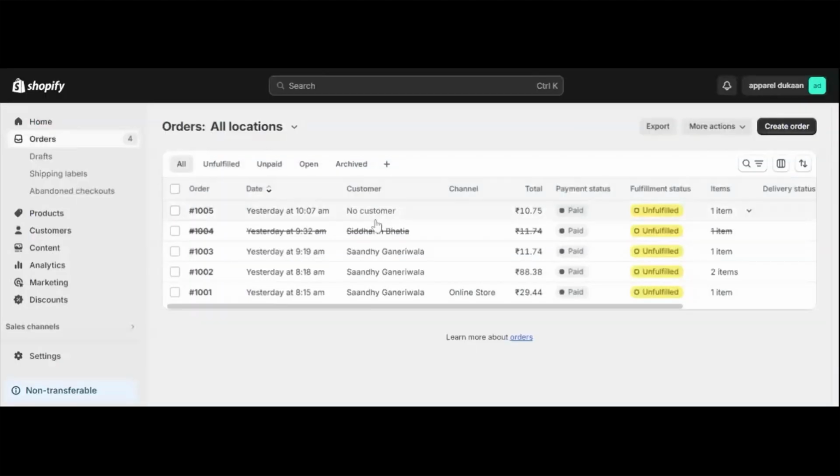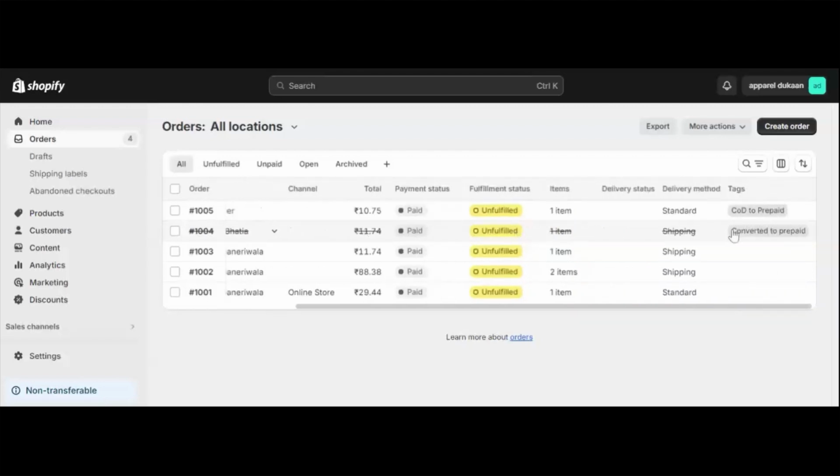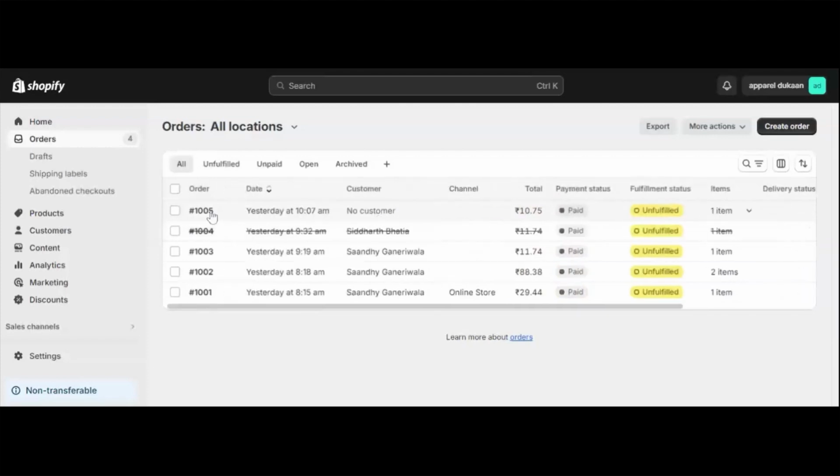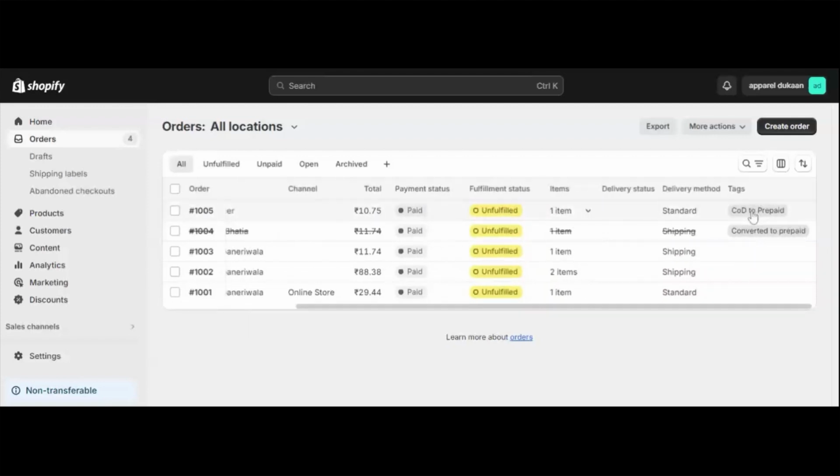I'll show you. So I've paid for the order and I've received the notifications. Now this is how it is going to look. The existing order, which is 1004, has been cancelled automatically on Shopify, and a tag has been added, converted to prepaid. Now, a new order is created where the tag is COD to prepaid. So this is how it is going to work.